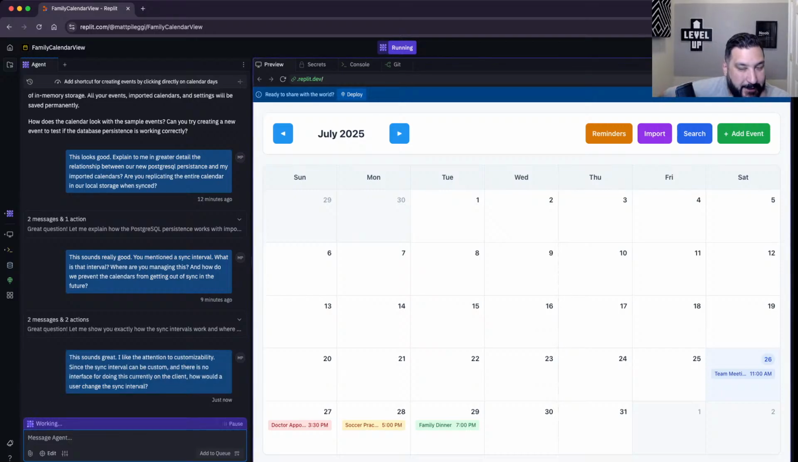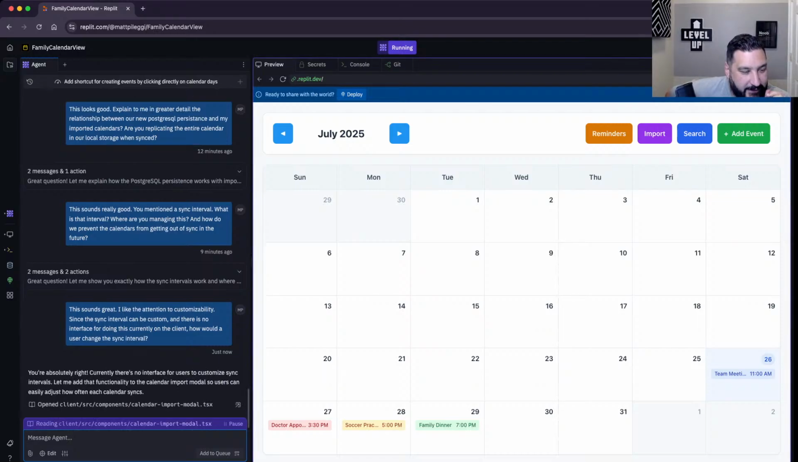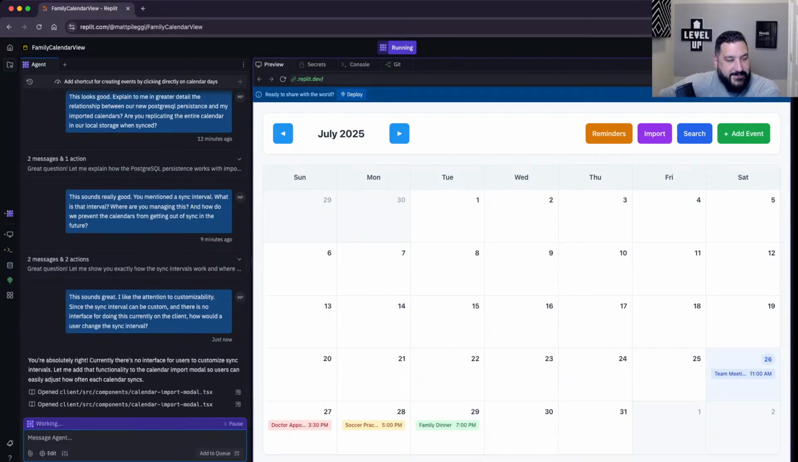We'll have it update the dialog so that when you're importing a calendar, maybe we'll just have a priority. That's probably better. There's no interface. Okay, let me add that. Let's see what it decides to do.